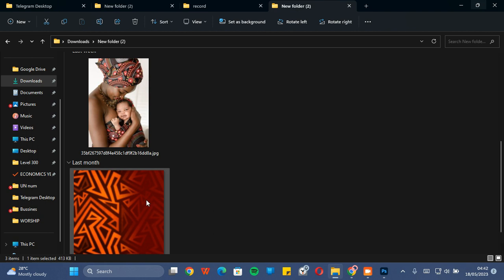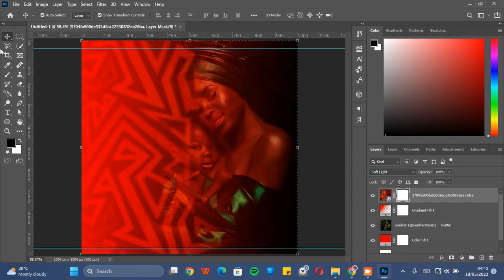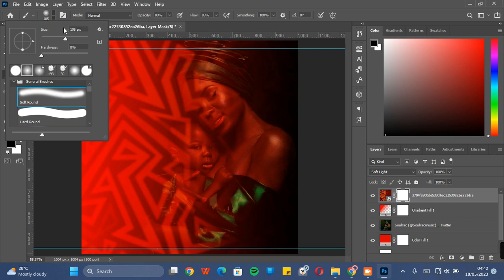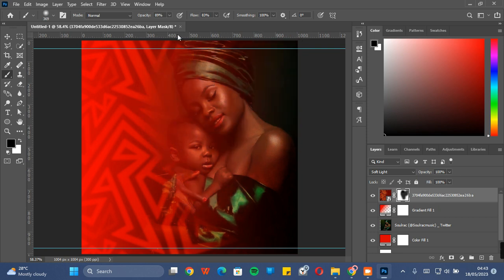Next, we drag and drop another stock image. By using a brush tool, we clean portions of the image covering the old image.